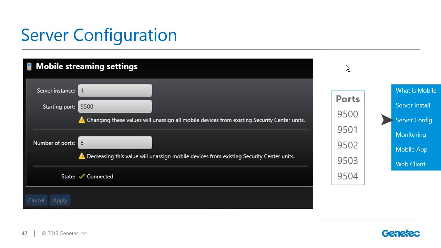The first thing we need to set up is the mobile streaming settings from the mobile admin. Since we may have multiple mobile servers connecting to one Security Center system, we need a way of identifying each one. We use the server instance field for that, and each server should be given its own unique number. Changing that number will disconnect any connected devices, and they will have to be reconfigured.